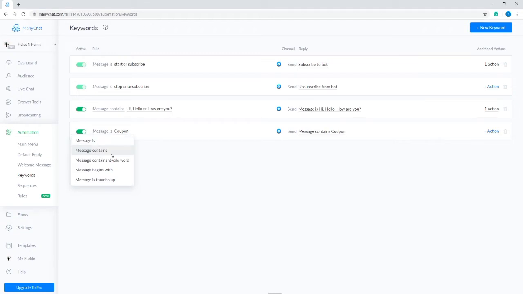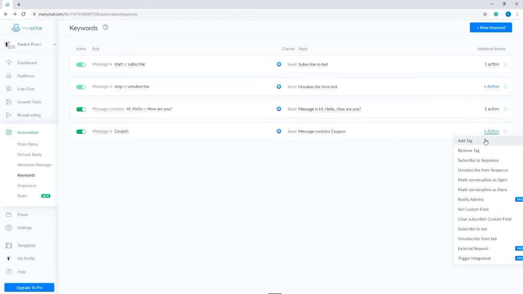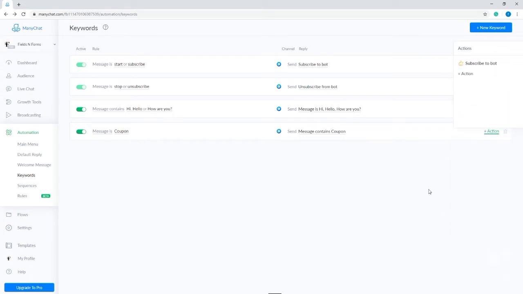Message Contains is more flexible. It can recognize keywords in sentences. Just be careful using short keywords that can be mistaken for the actual keyword that you want. Finally, you can also set additional actions by selecting from the drop-down menu when you click Add Action. If you want to delete an existing rule, click the bin on the right side.